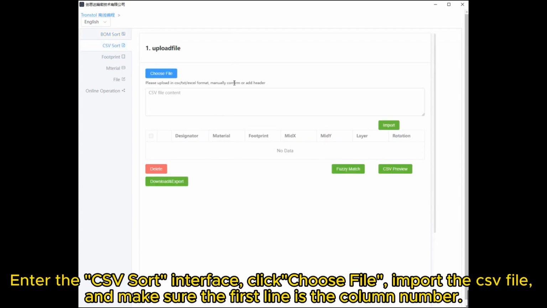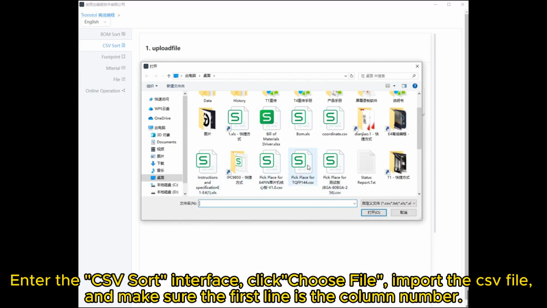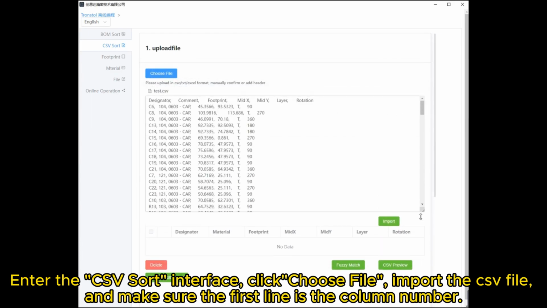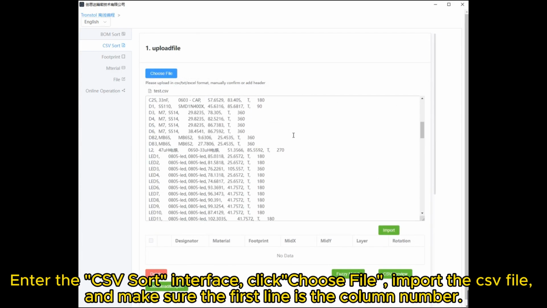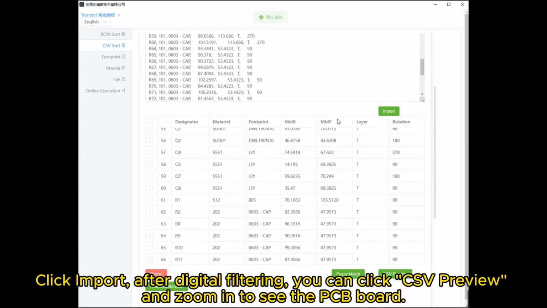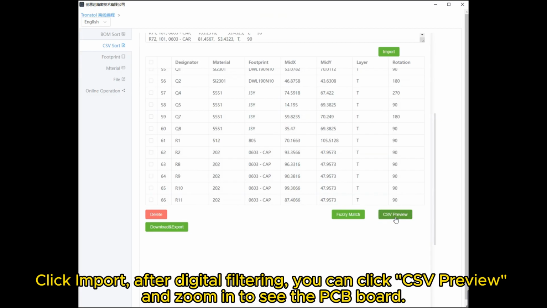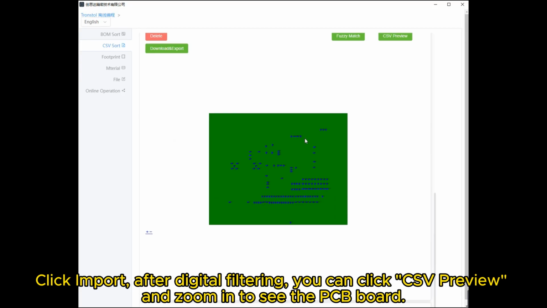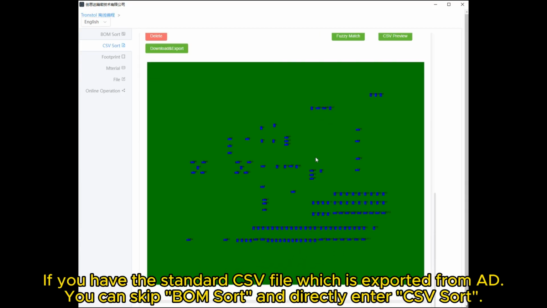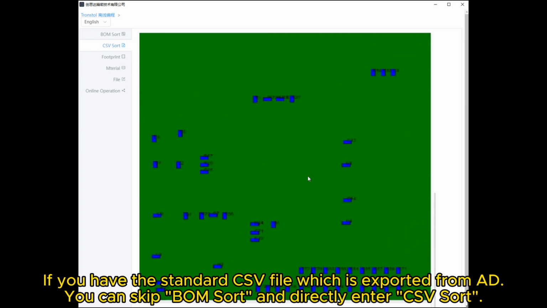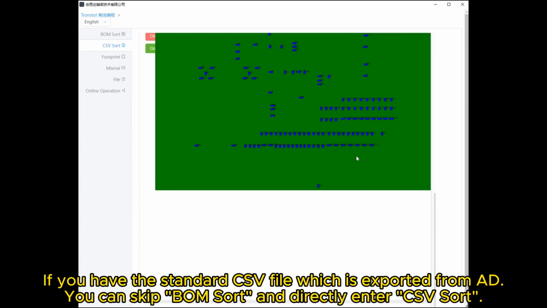Enter the CSV sort interface, click Choose File, import the CSV file, and make sure the first line is the column name. Click Import. After digital filtering, you can click CSV Preview and zoom in to see the PCB board. If you have the standard CSV file exported from AD, you can skip BOM sort and directly enter CSV sort.